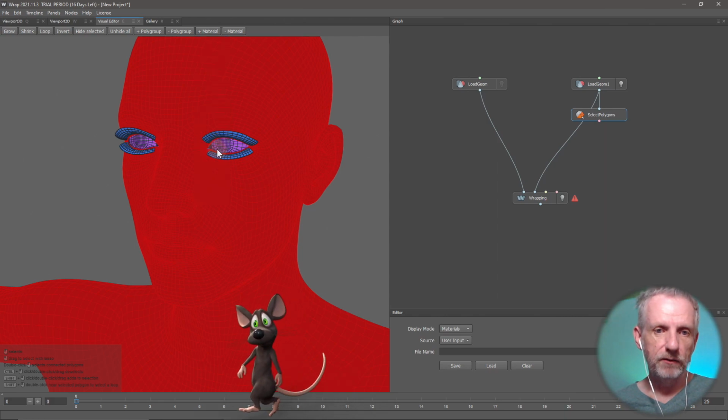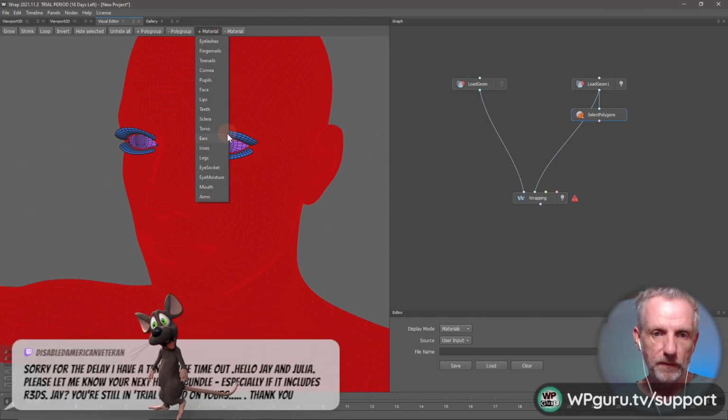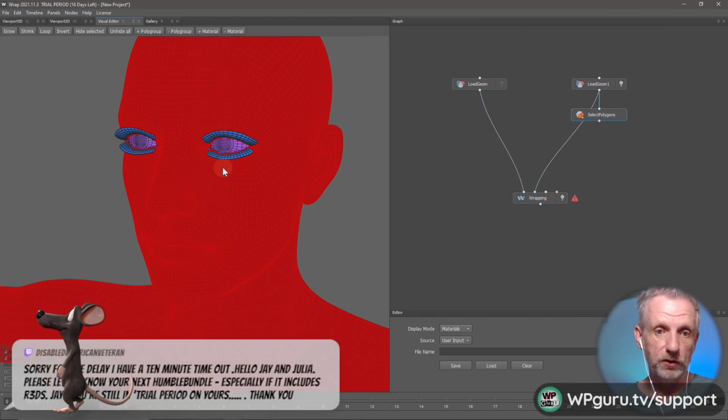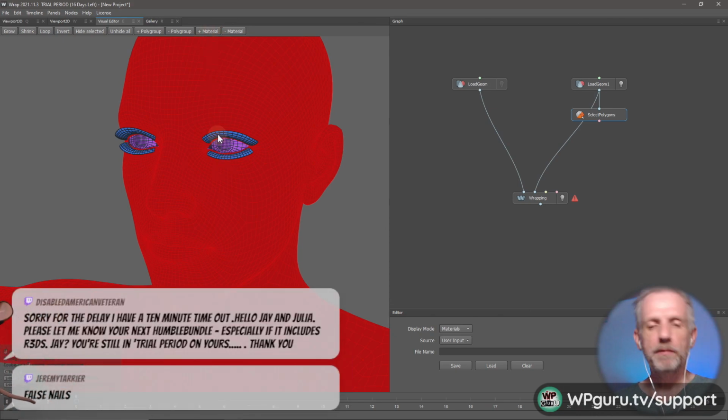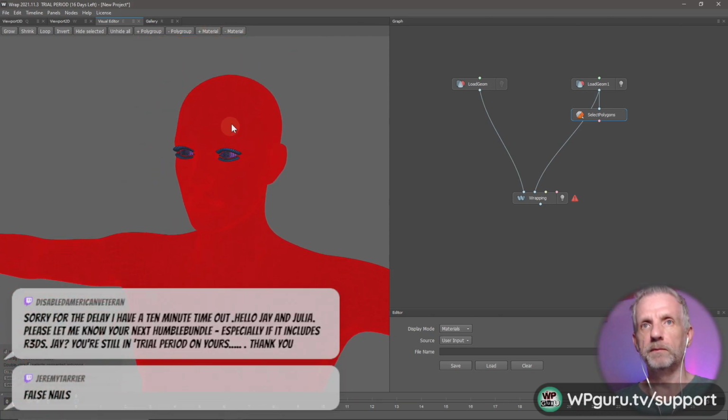Eyes. Could be. Is it the irises? No, it's not the irises. What else could it be? Eye socket, eye moisture. Could it be socket? No, socket is that. I'm going to leave it like this and see if that works. Maybe.